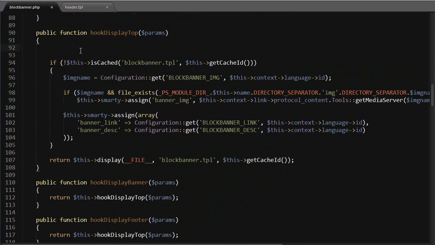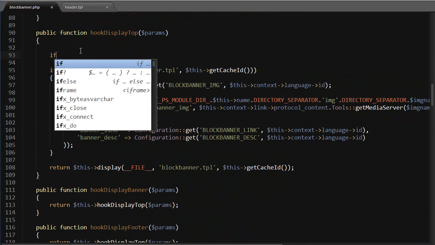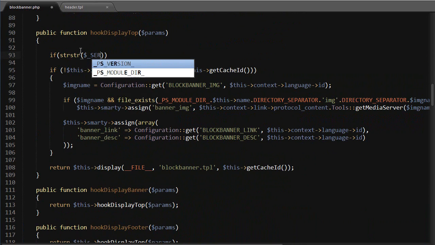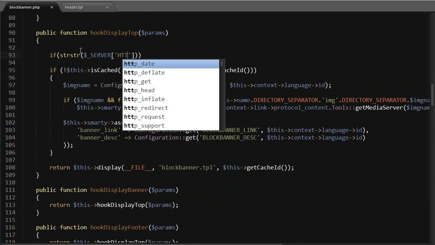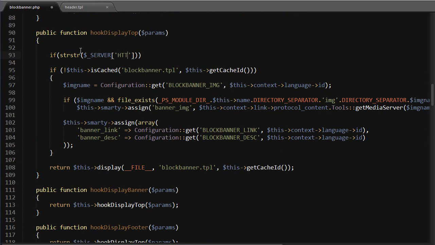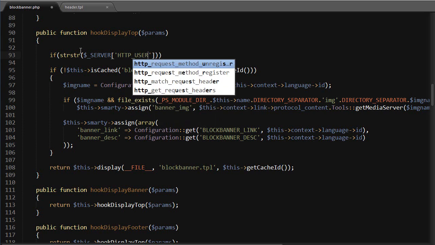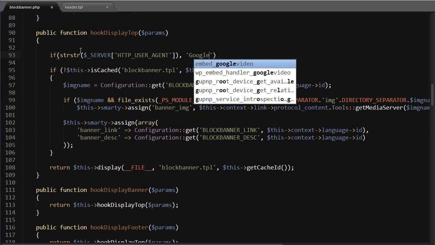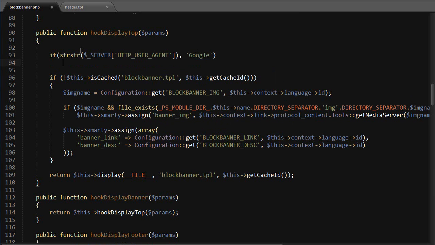And I will do simply the same, but with PHP. So if string server HTTP with two T's, user agent contains Google, I'll just return. Okay, save.